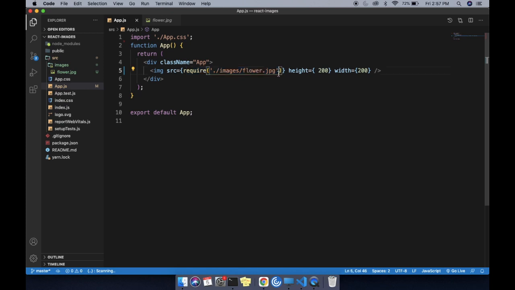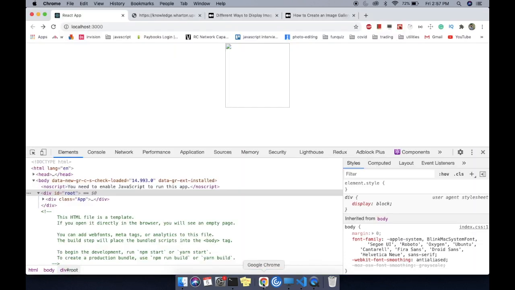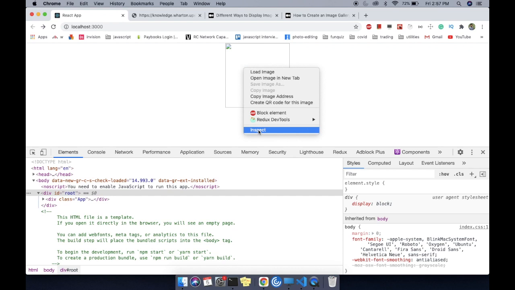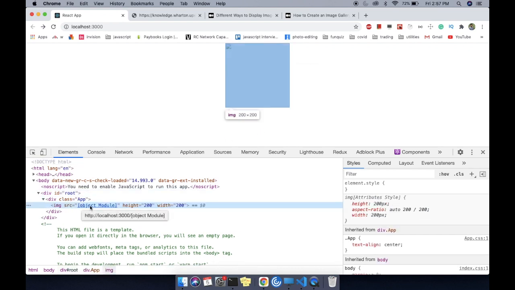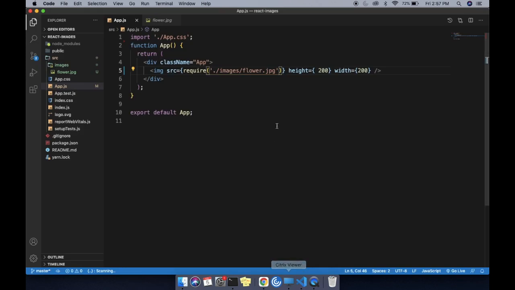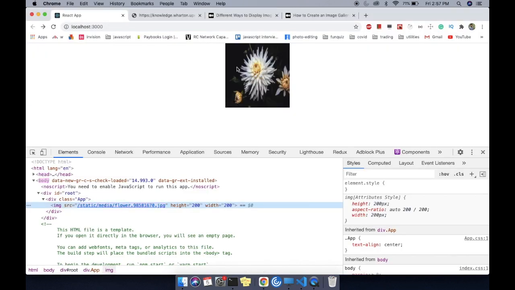But nowadays in the recent React app versions it is not working. Why? If you inspect it here, the image is not displaying. If I inspect it here, it is loading as an object module. When Webpack is bundling the entire React app, it loads it differently, like an object. So what you need to use is dot default. If you use it like this, then the image will be displayed here. So with the required height and width, I'm able to load the image.